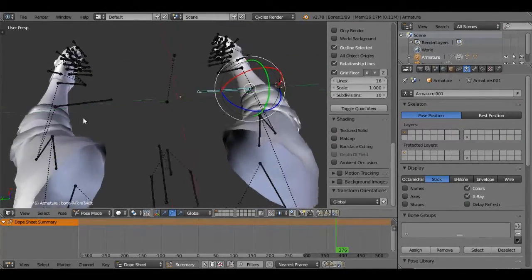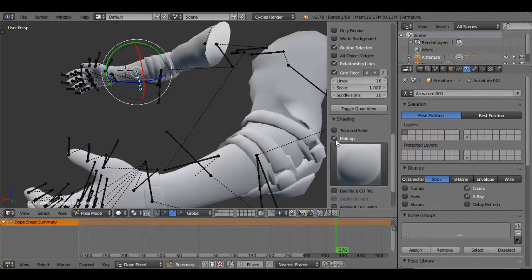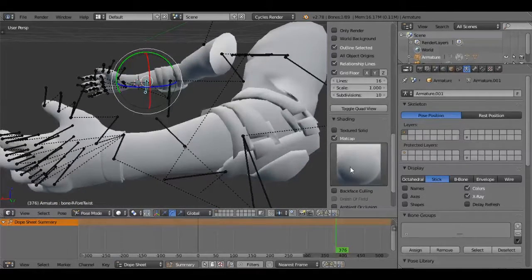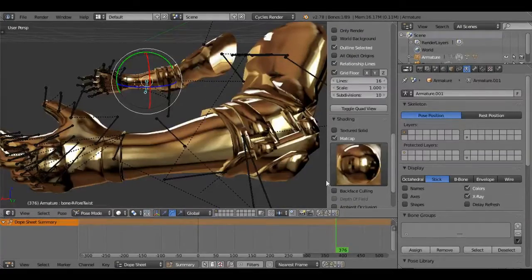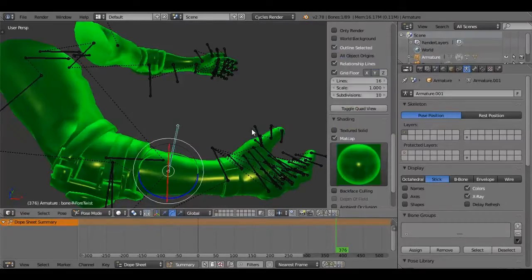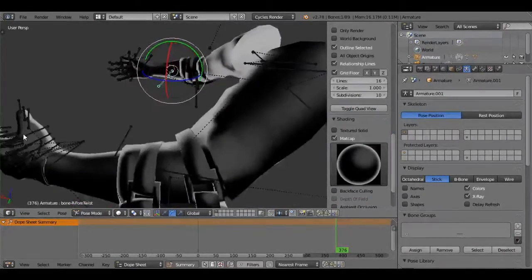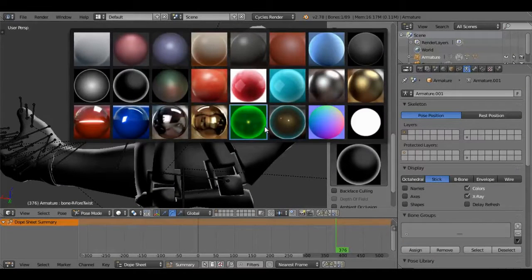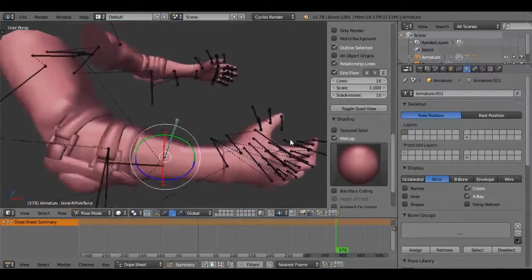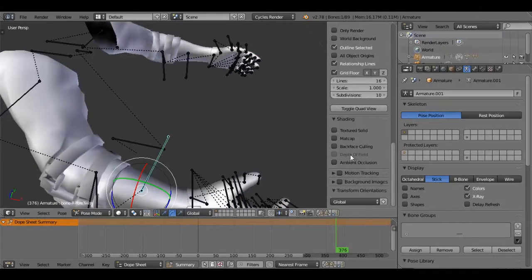Now, another cool thing to use when you're in here is texture, solid, or matcap. Matcap is a material that's in here that you can make a solid color if you want, just to bring out details. It will not, I don't believe, export into Unity. It's just a shading trick for you.